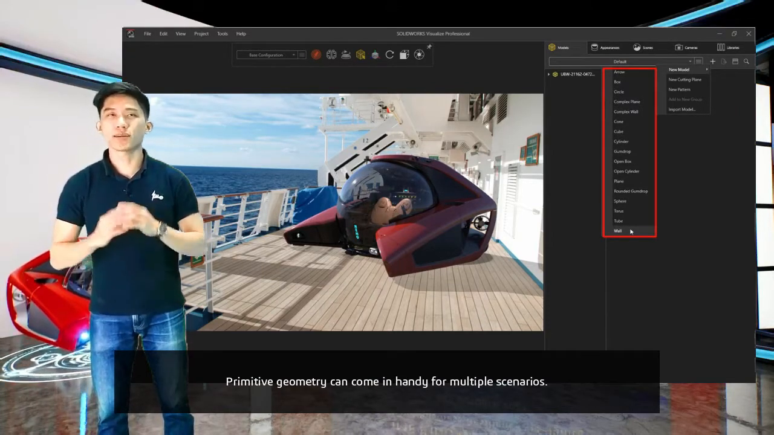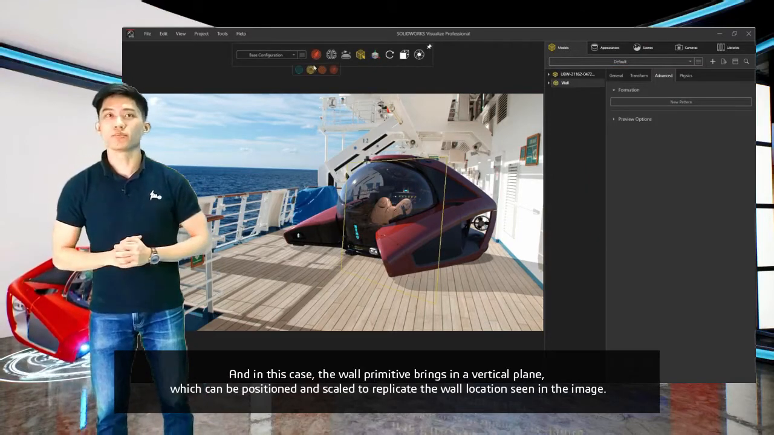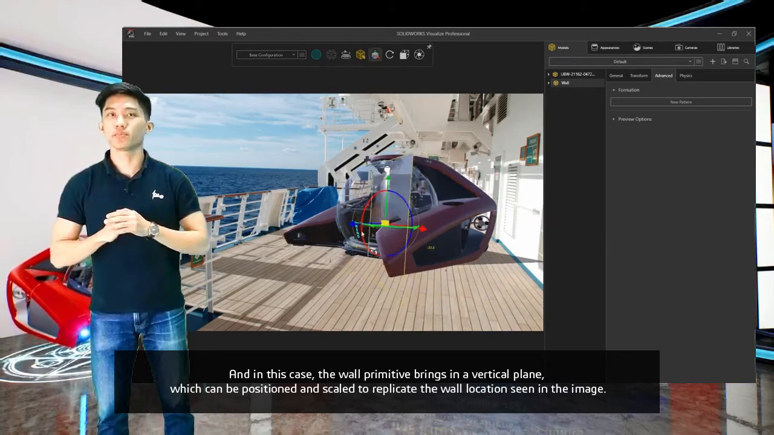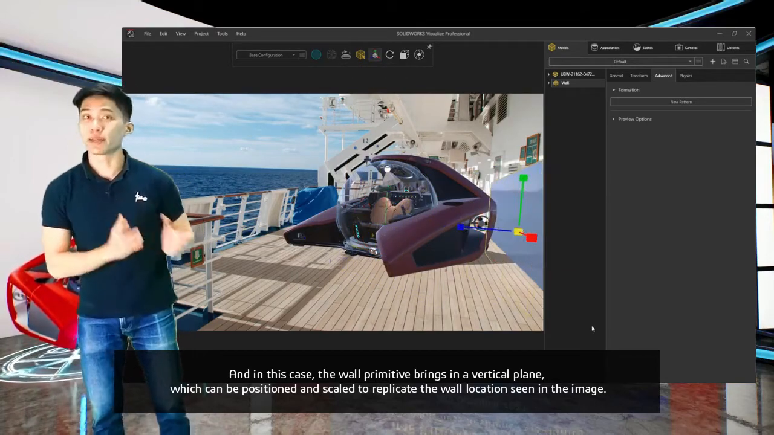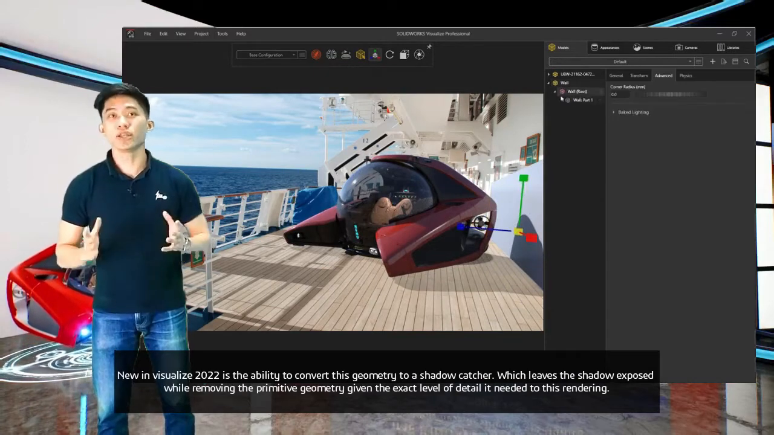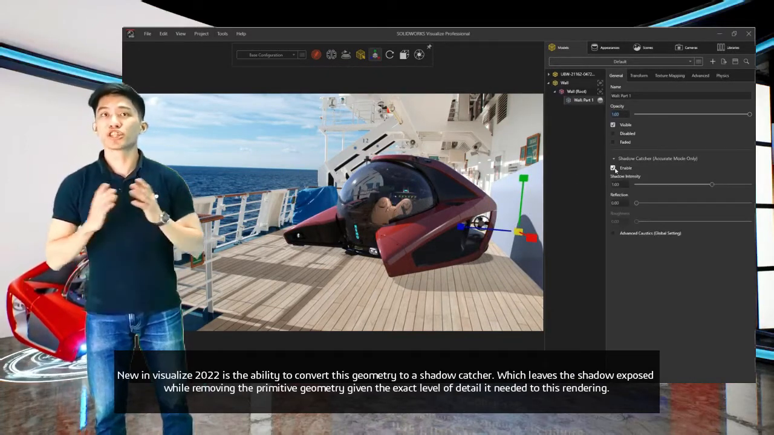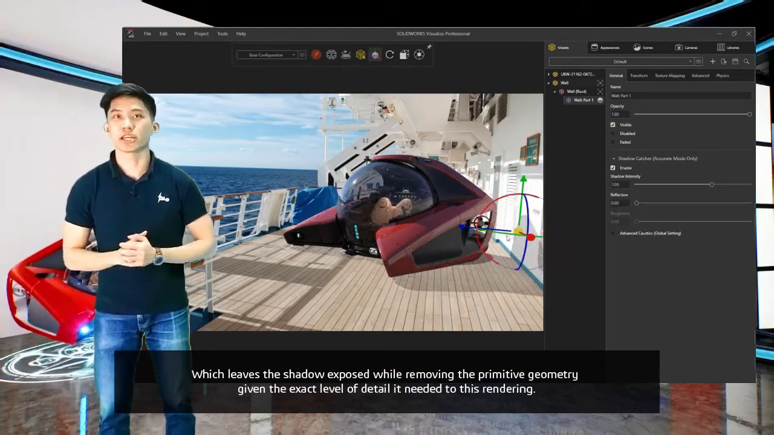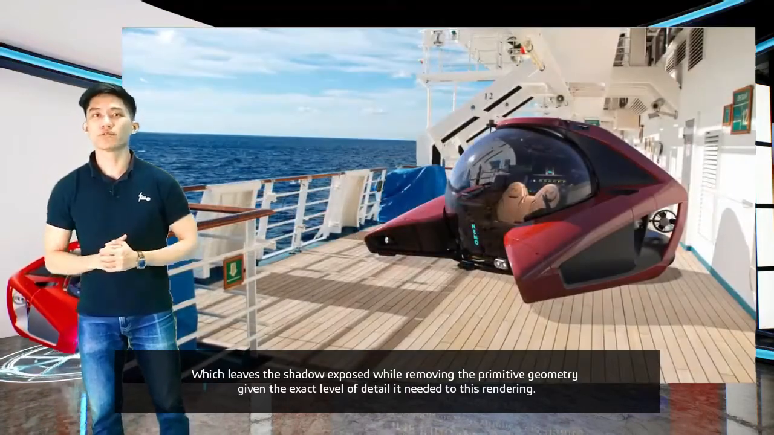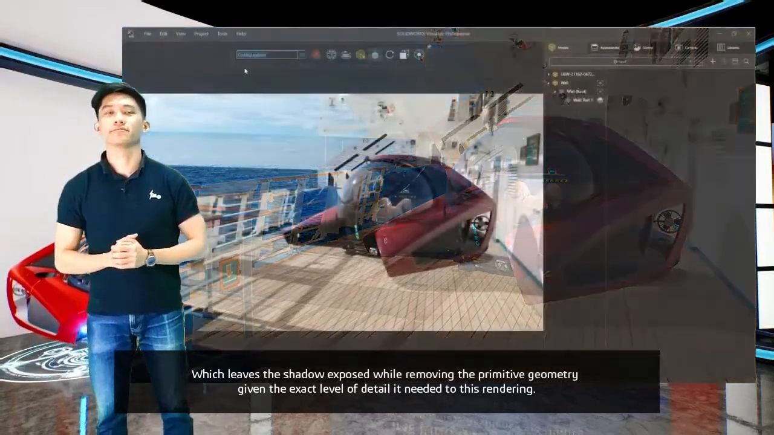Primitive geometry can come in handy for multiple scenarios, and in this case, the wall primitive brings a vertical plane which can be positioned and scaled to replicate the wall location seen in the image. New in Visualize 2022 is the ability to convert this geometry to a shadow catcher, which leaves the shadow exposed while removing the primitive geometry, given the exact level of detail it needed for this rendering.